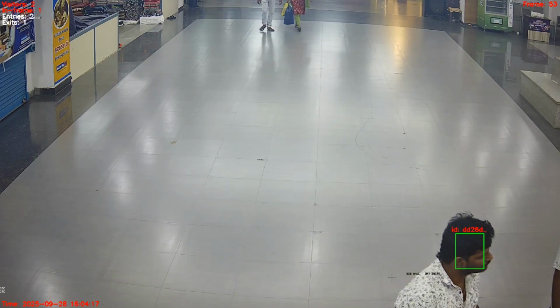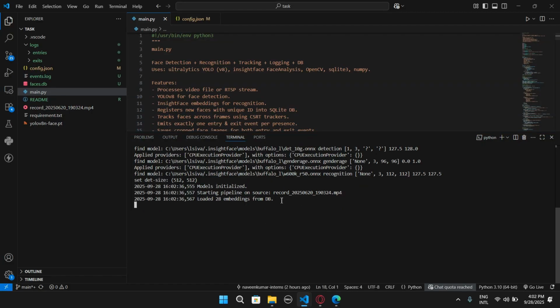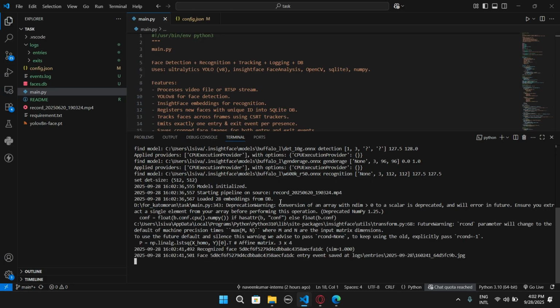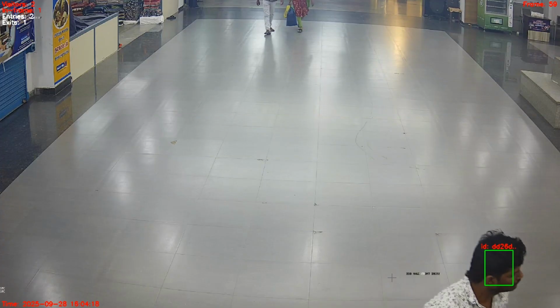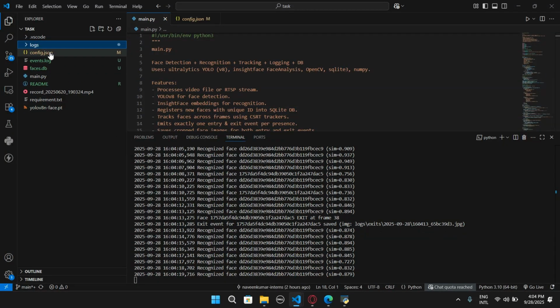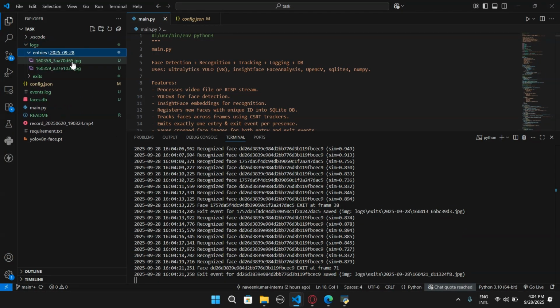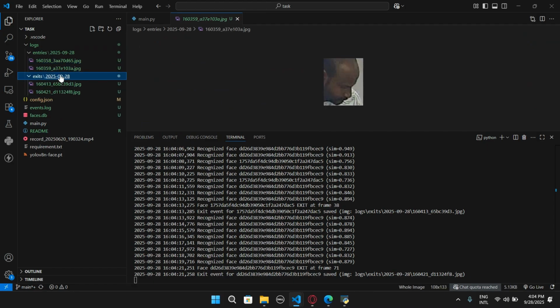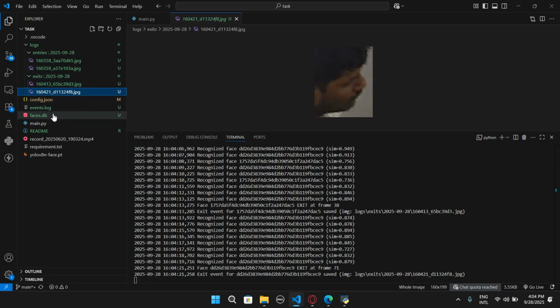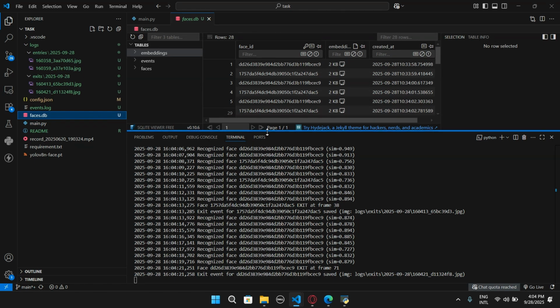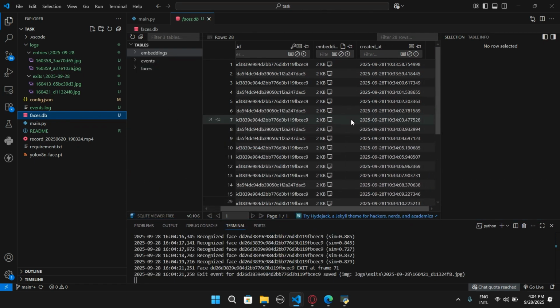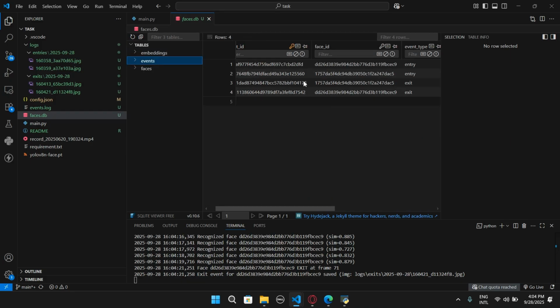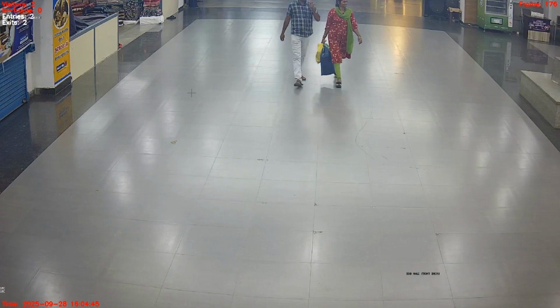Let's simulate a scenario. When a new face enters the frame, an entry event is logged, and a cropped image is saved to log/entry/. When a face leaves the frame, an exit event is logged, and the cropped image is saved to log/exit/. Let's check the logs and database. Opening events.log to see the logged events. Open faces.db in a SQLite browser to see the stored face data, embeddings, and events. Finally, check the log/entry/ and log/exit/ folders for the cropped images.